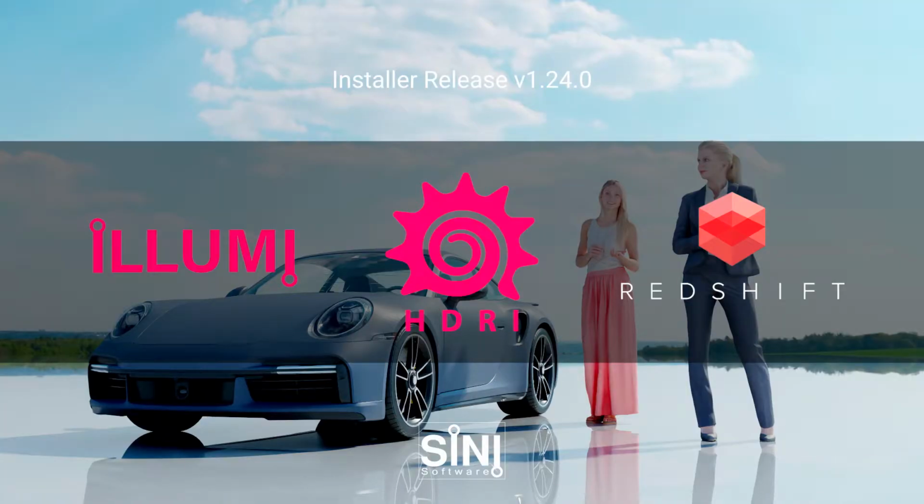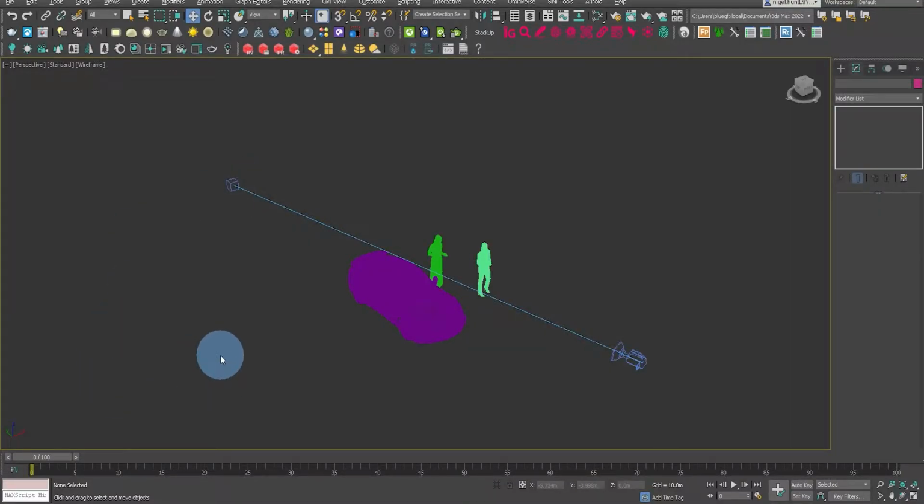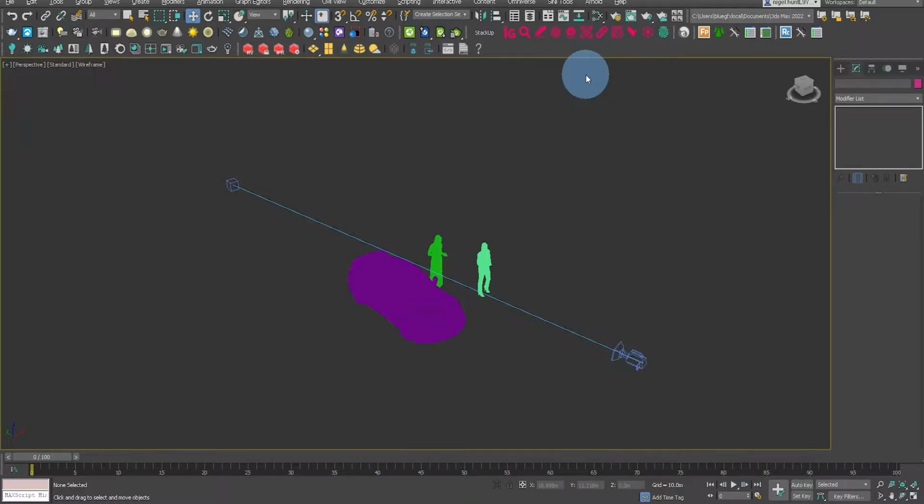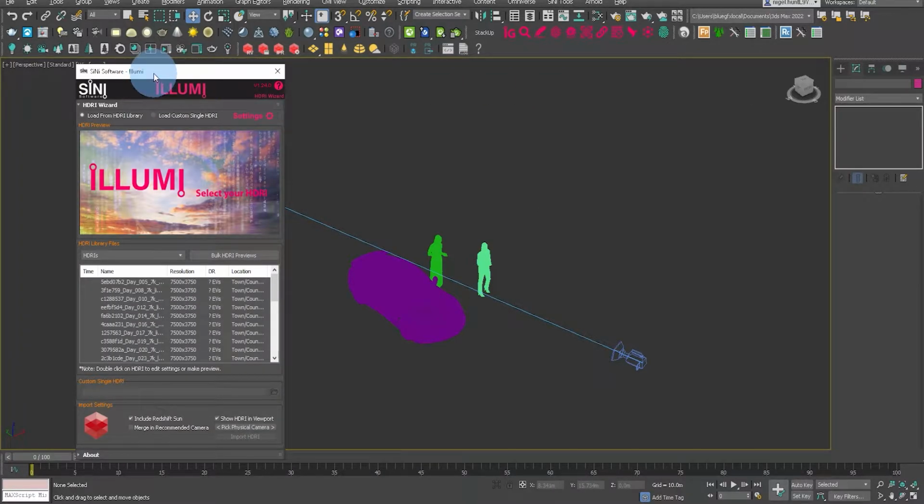So this video shows you how to use Illumi with Redshift. You access Illumi from the Ignite toolbar or from the top drop-down menu, and there it is, Illumi HDRI Wizard. If you click on that, that's going to bring up the UI, which is where you load in all your HDRIs from.